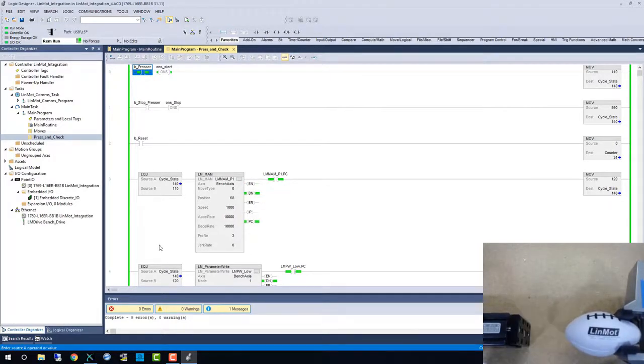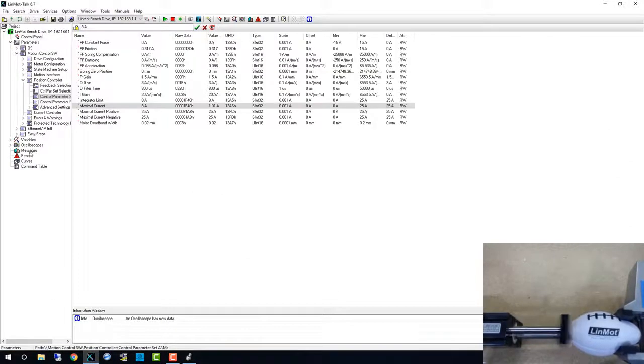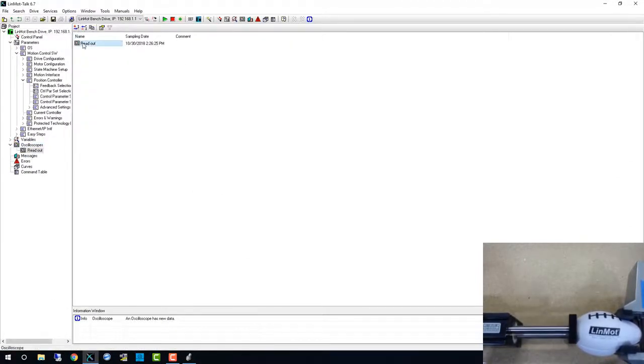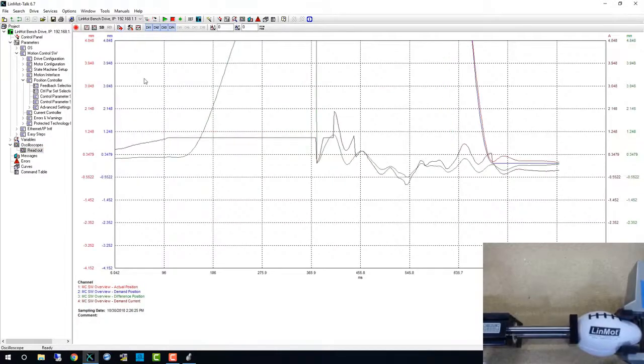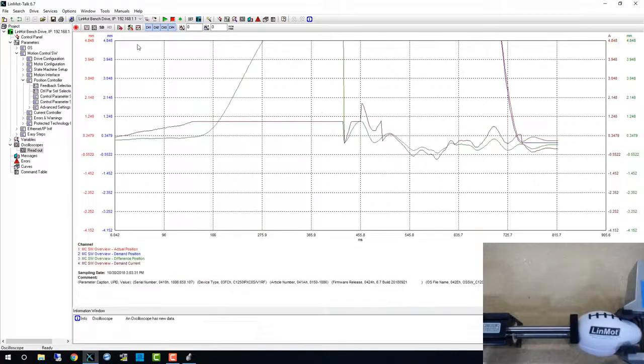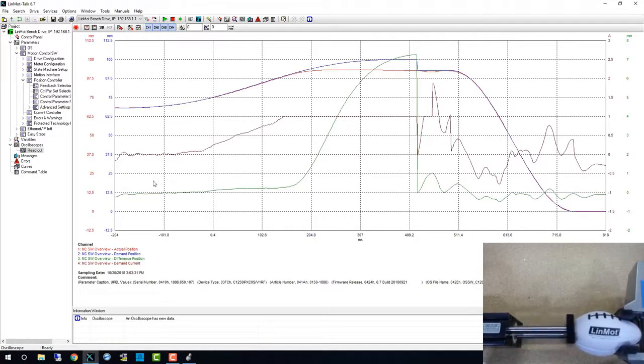Lastly, we will return to LinMot Talk and watch this same sequence play out on the oscilloscope. I've preset the oscilloscope to start as we pass through 10 millimeters in our stroke, which you can see the blue line of the demand position extend upwards, the red line representing our actual position, and as the difference position grows in green, you'll notice that the demand current holds steady at that 1 amp, which we set through that UPID.